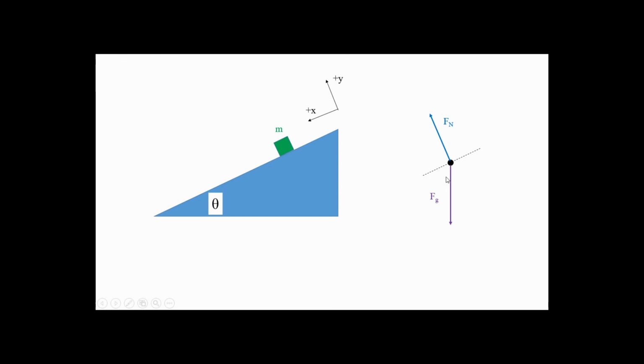Over here I have my free body diagram with a dotted line to represent the surface of the inclined plane. We have the force of gravity that pulls straight down, and we have the normal force, normal meaning 90 degrees, that points up 90 degrees off of the inclined plane. Now that we've got those set up, we can start splitting them into components. Why do I want to split them into components? Well, we'll see in just a moment, and hopefully you already know.